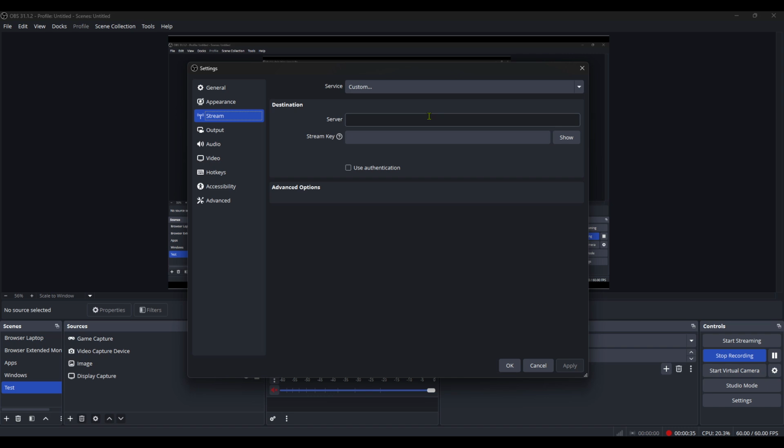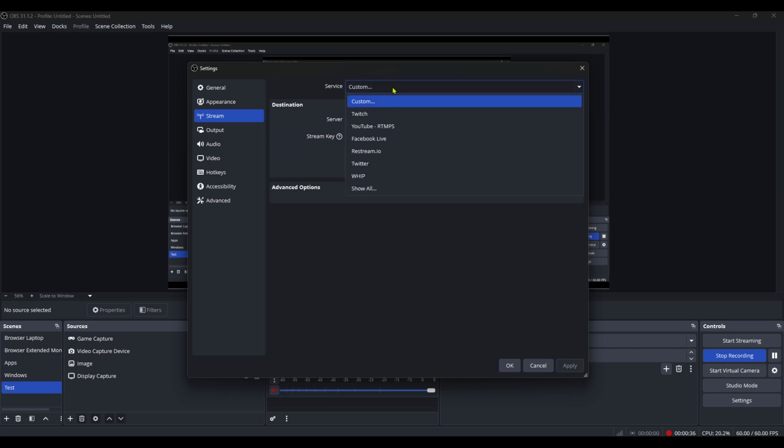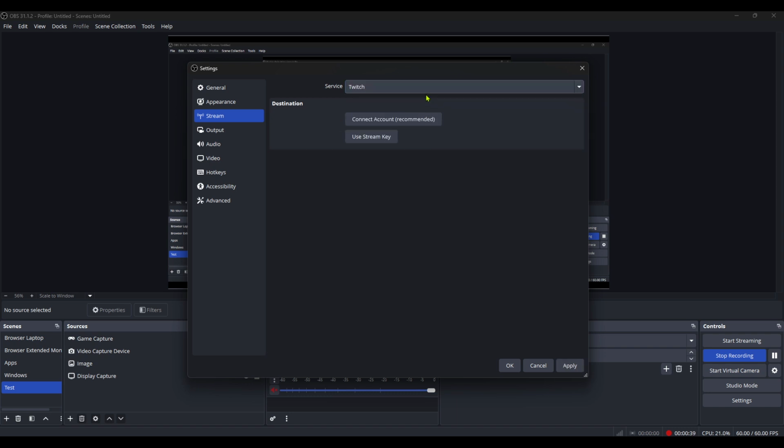In the Services drop-down menu, go ahead and select Twitch. You'll notice several other platforms there as well, but today we're focusing on getting you set up with Twitch. Selecting Twitch ensures that OBS Studio will optimize settings specifically for streaming on that platform.